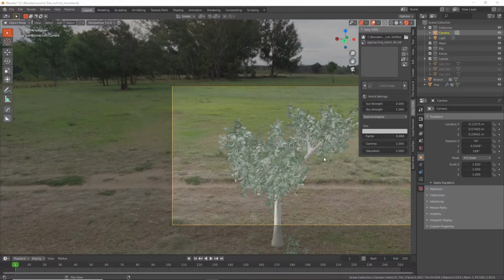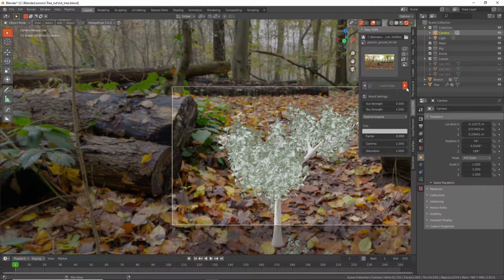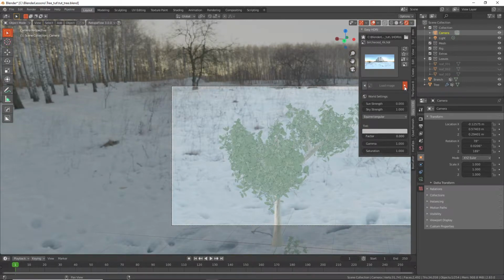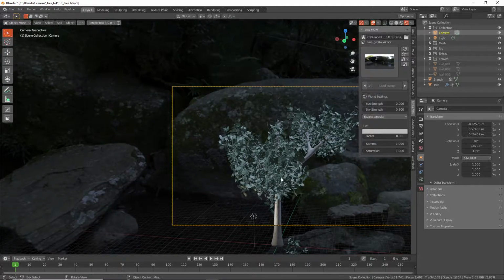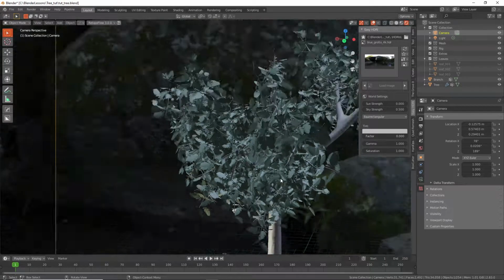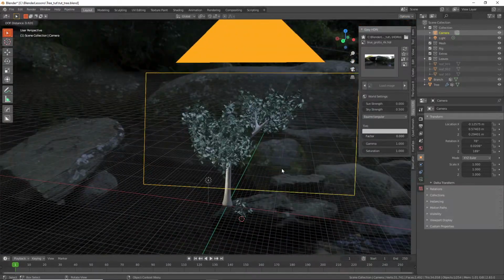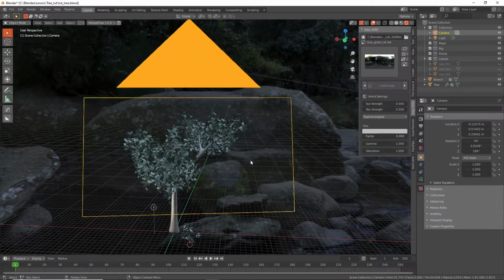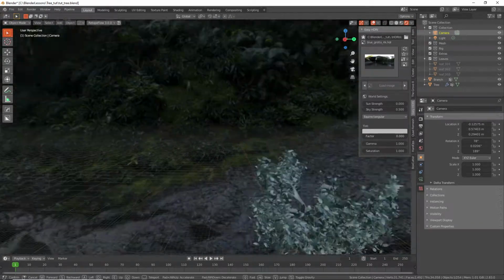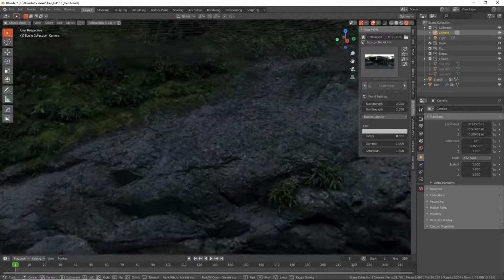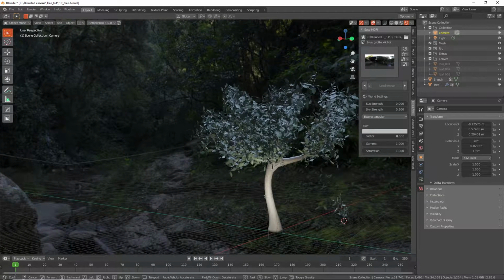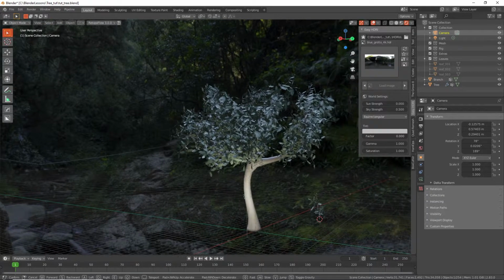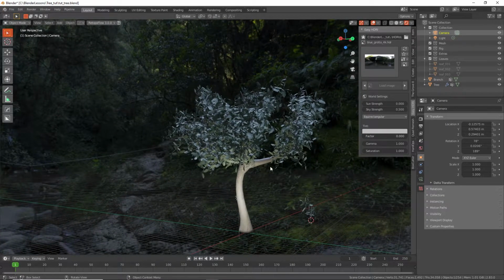Takes it a second to load. Alright, so now if you look in, you have a tree. Looks nice and populated with leaves. And they look pretty good, but if we were to apply this, it would be like a million faces, a million triangles. It's too much.